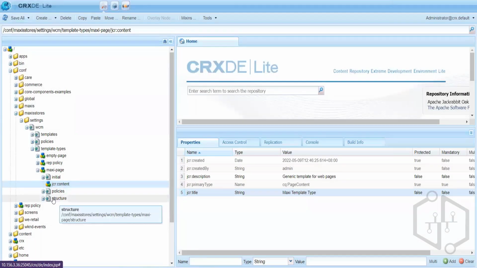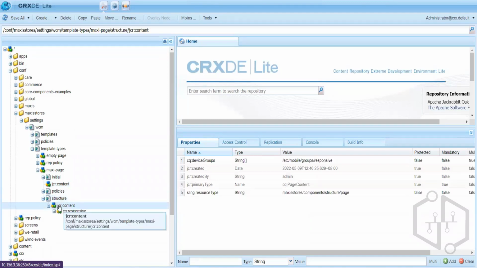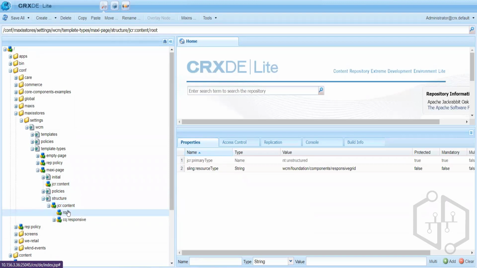Here, this structure is very important, which basically defines the structure of your template. Inside the structure, for now it says that the template will only have a responsive grid. You can see it will only have a responsive grid. But here, in this responsive grid, anyone who creates a template by using this template type will by default get a responsive grid.